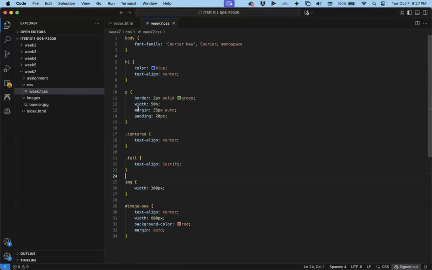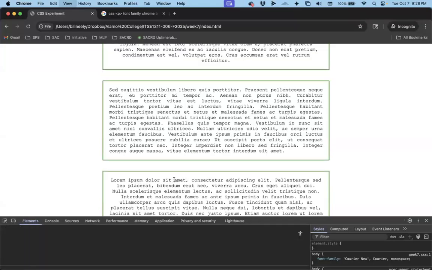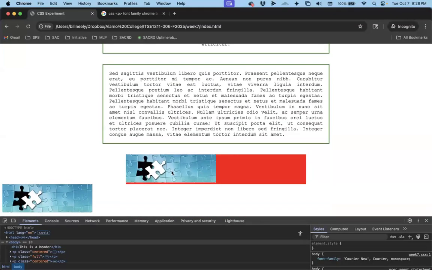I can also apply the centered class down here to the image, because on this image 1, I've centered this. But I already have a class that will do that. So I could just delete the text align from my image 1 div. And notice when I do that, the image is no longer centered in the div. The div is the red box, and I want to center this image.